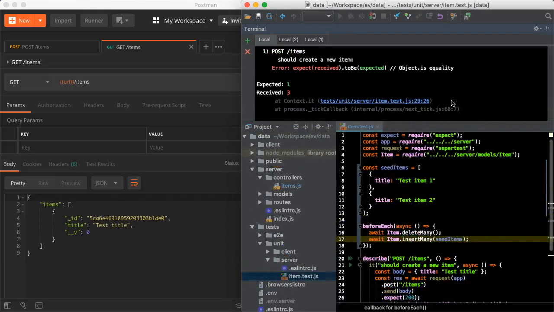So I've just run our previously existing test, and you can see that it's failed.